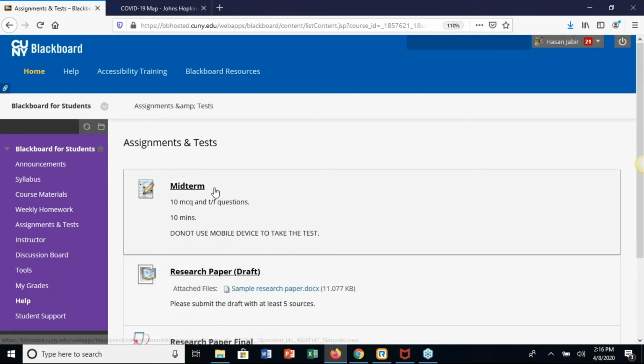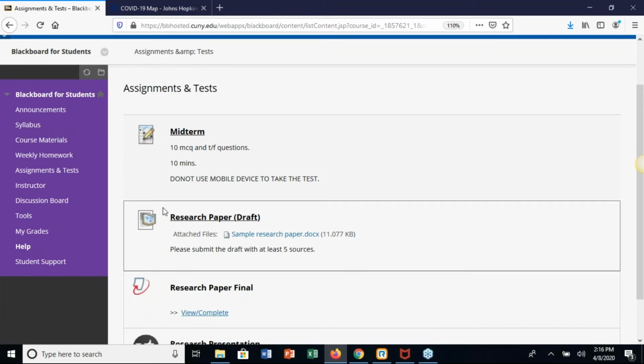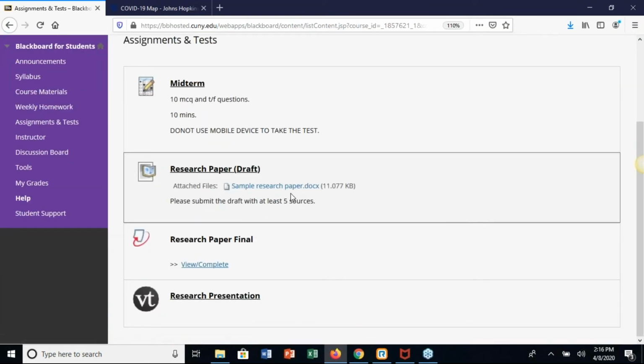Oh, I see that there is a midterm there, and the professor is already telling me not to use mobile devices to take the test. I will talk more about it in detail. And I also see the research paper.